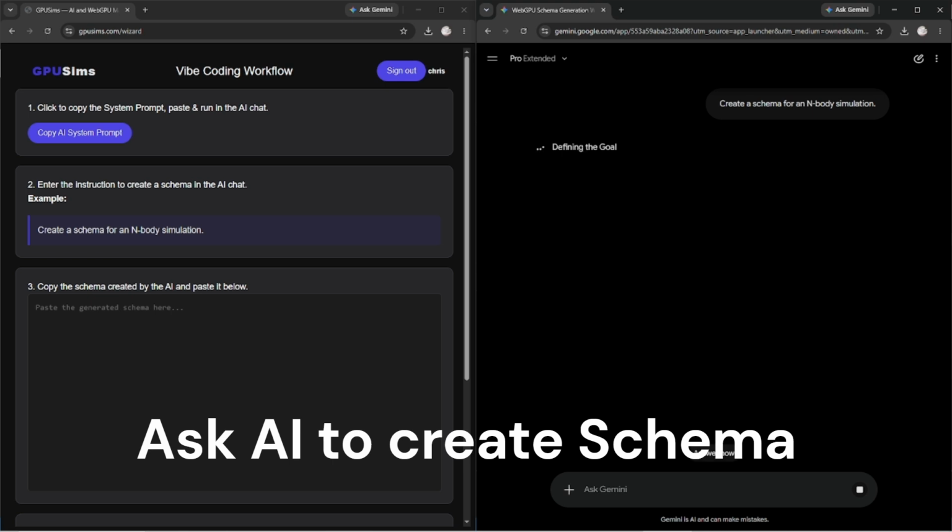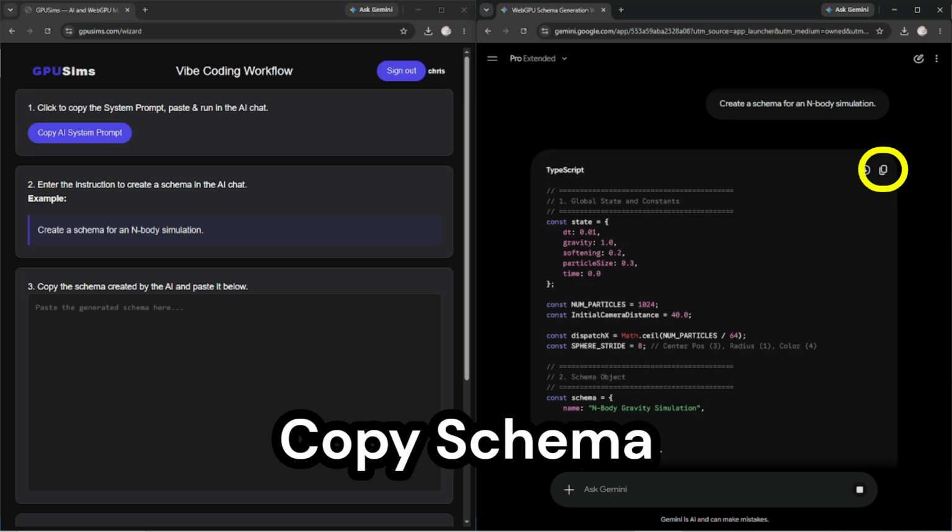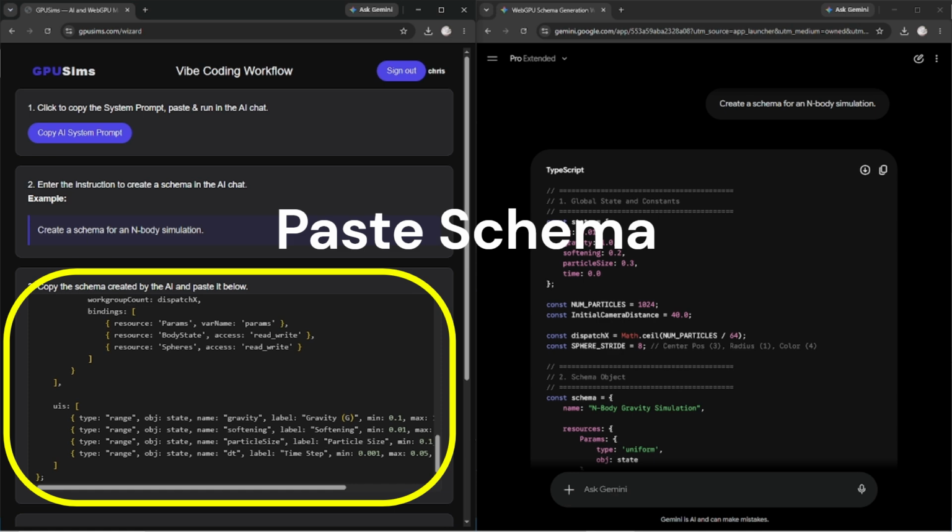Ask the AI to create a schema for your simulation. Copy the schema created by AI. Paste the schema into GPUSims window.